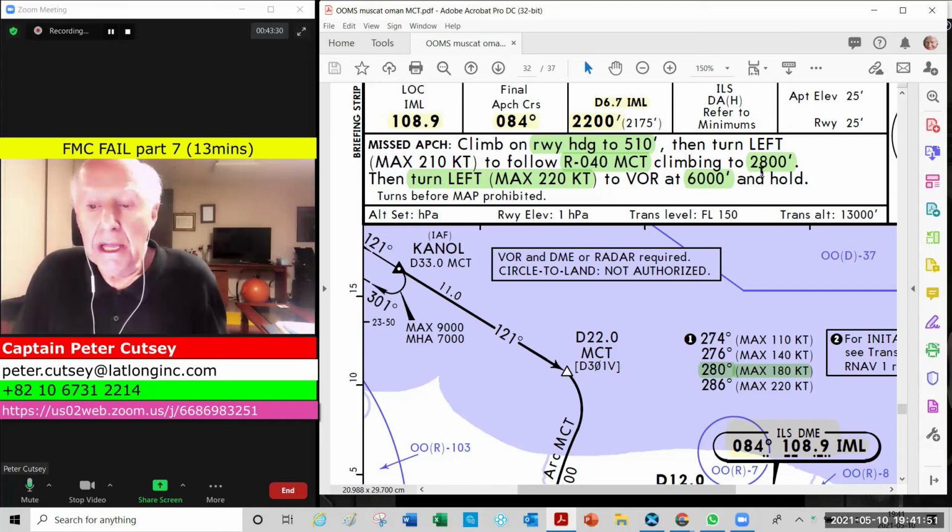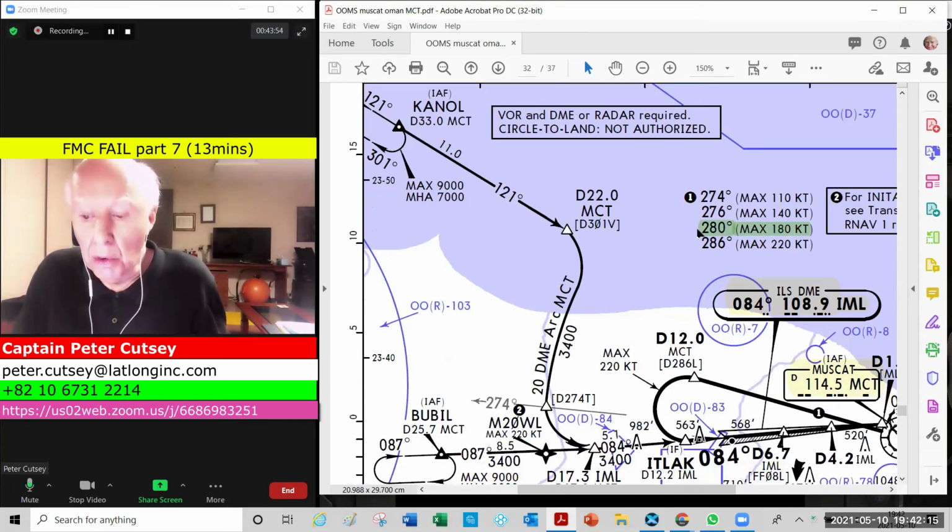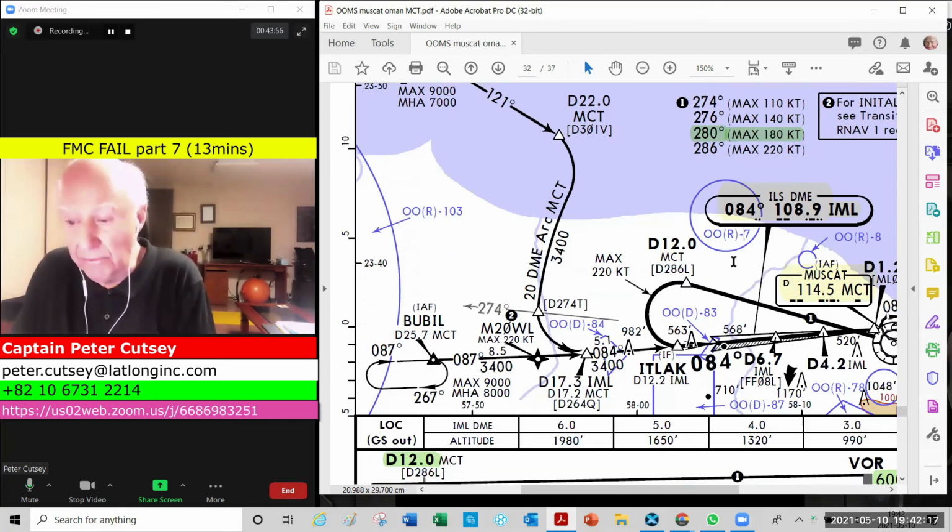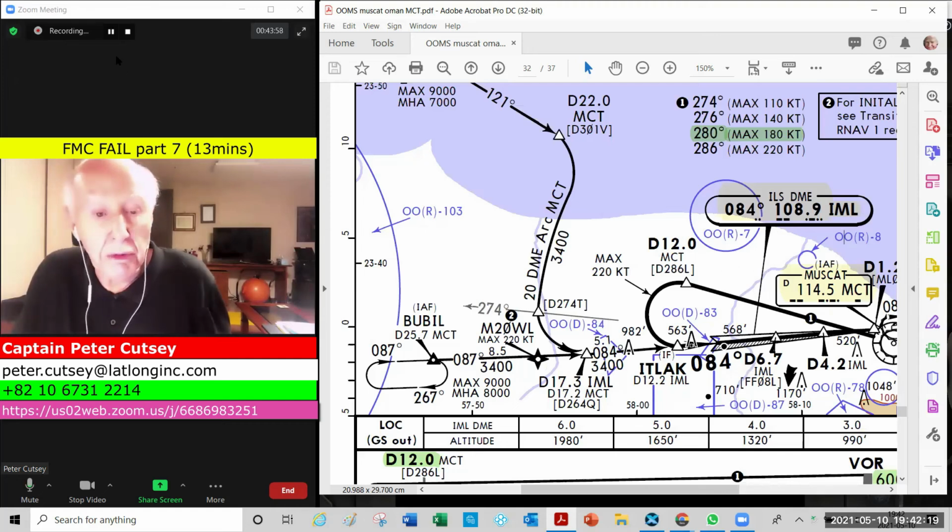Then we will track the 040 radial until 2800 feet, at which time I'll deselect VOR/LOC using heading and move the heading bug to the left and start a left turn and ensure my speed doesn't exceed 220 knots by opening the speed window, and the speed window should be open, and ensuring that we don't exceed 220 knots. And then we'll go to the VOR and hold, and the holding at the VOR will be as follows.